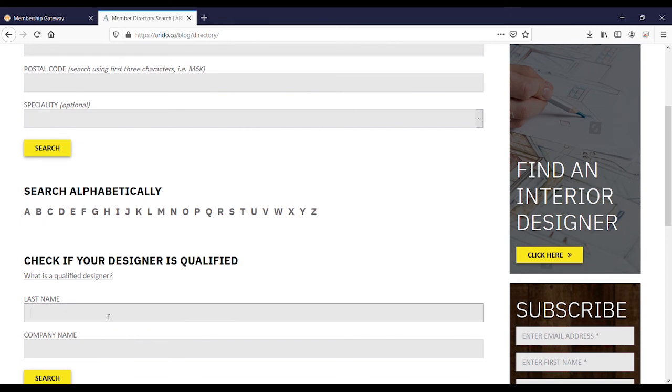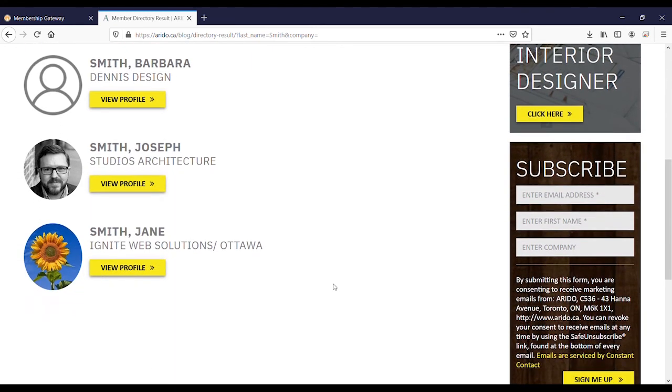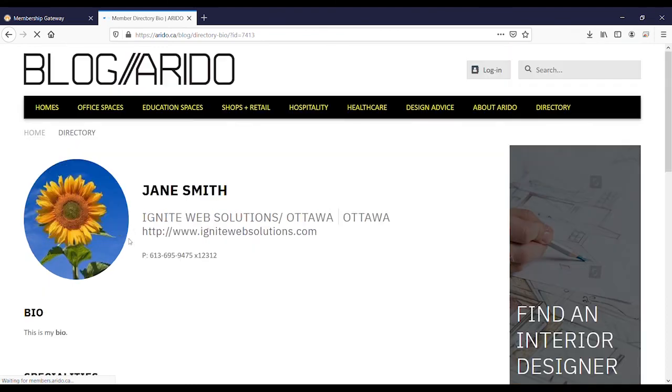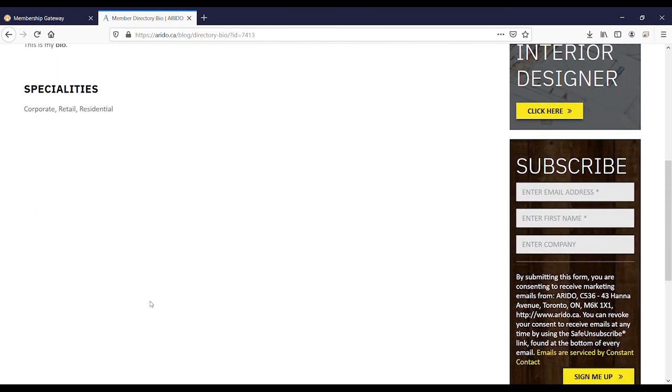So I'm going to search by Smith, as that's the name of the profile we were just updating. And you'll see here Jane Smith has the first name, last name, company name, website, and phone, and any social media handles would be here as well. You can also see this is where the bio is indicated and the specialties.